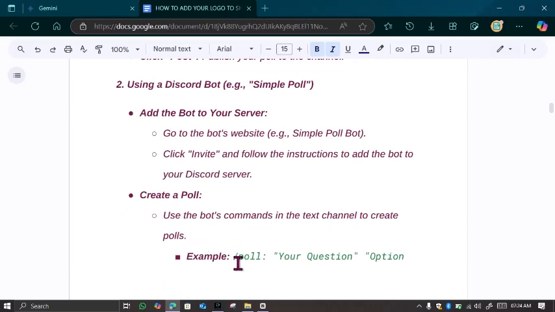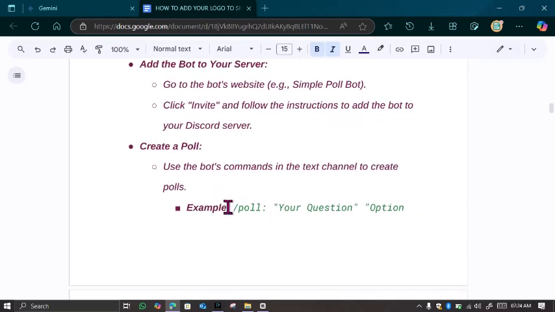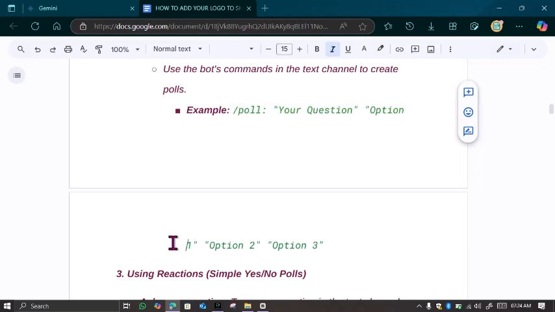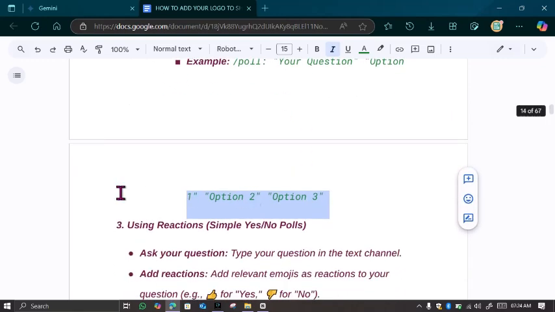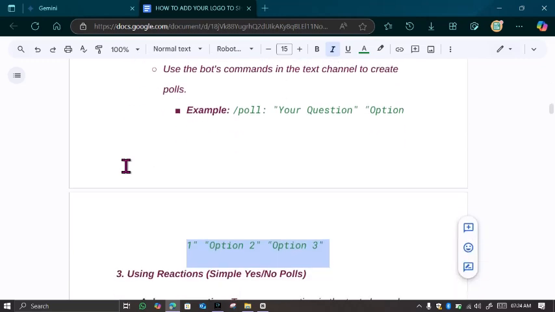Example, /poll your question option. You can see this example here, right here. It's an example, and then it continues all the way to this place. You can type this in, and when you do that, you'll be able to create a poll.